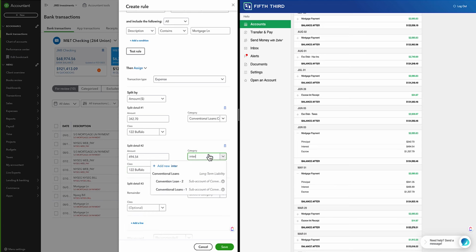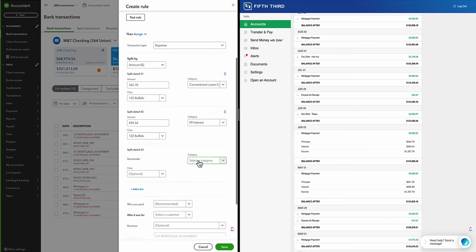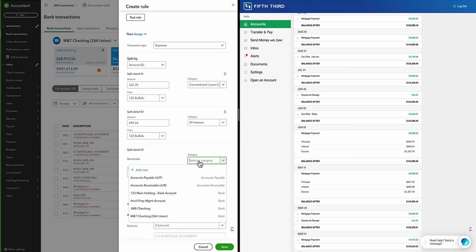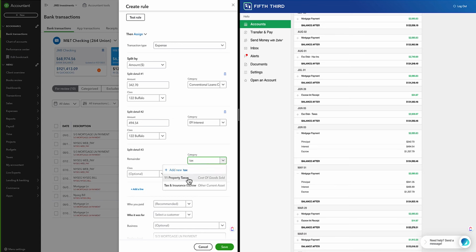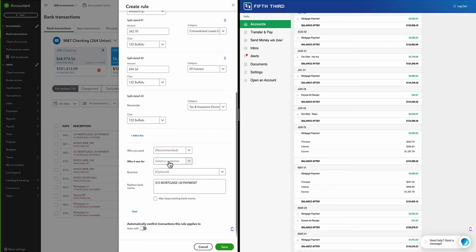Oops, this is interest. All right, and then the last one is going to be, the remainder goes to tax and insurance escrow. Now again, just like our recurring transaction, this is not going to be accurate every single time, but it's going to create it, and that's going to give me the option to then edit it. All right, so we can make this rule. Again, don't auto add. Let's just click save here.